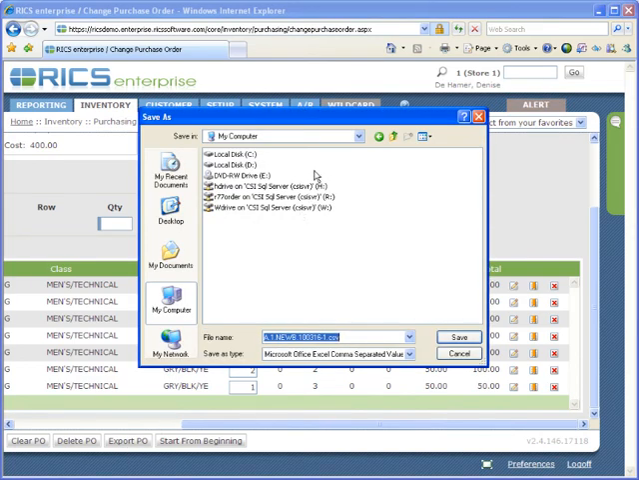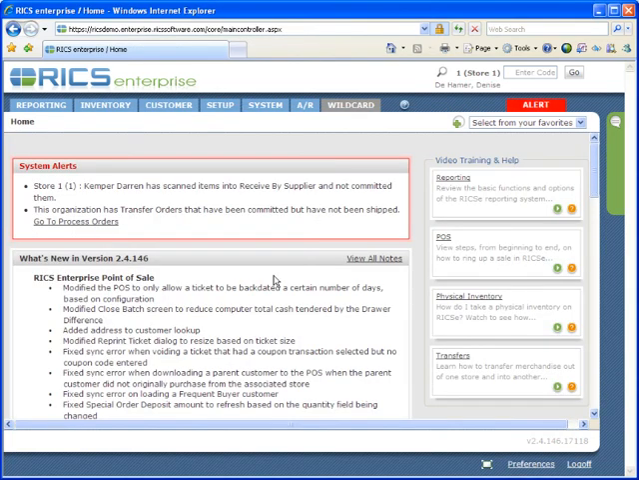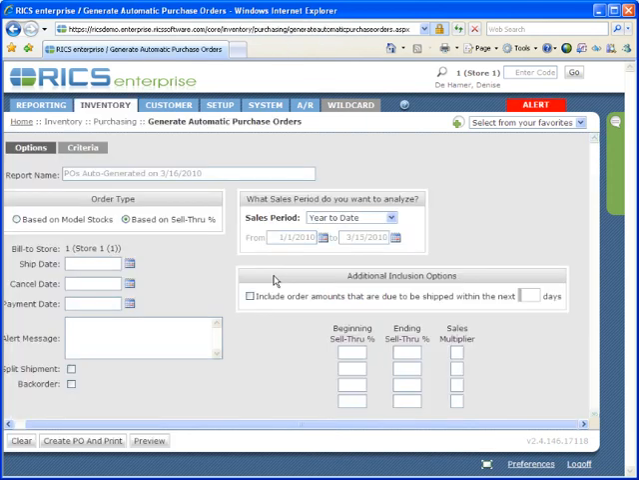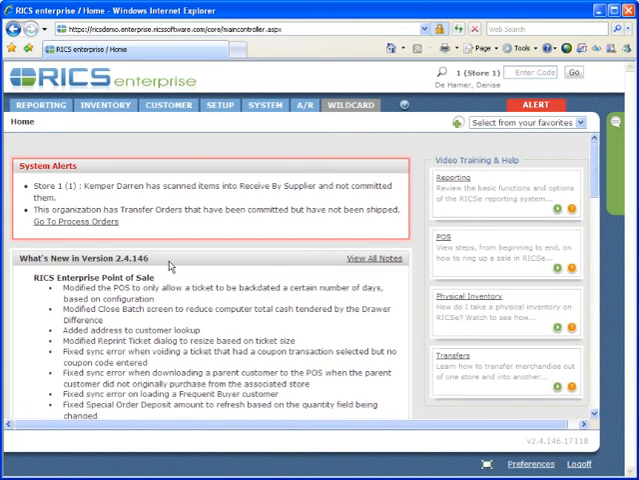Then you can save it to wherever you want to on your hard drive and then email that directly to your supplier. So that gives you an overview of just the things that you can do in purchasing in Rick's Enterprise. And keep in mind that you can not only do the automatic purchase orders based on model stocks, but you can do it based on sell-through percent as well. And this will help you reorder items that have a high sell-through percent in your store. By using these features in Rick's Enterprise, it's going to help you become more efficient in both core products and your seasonal product.